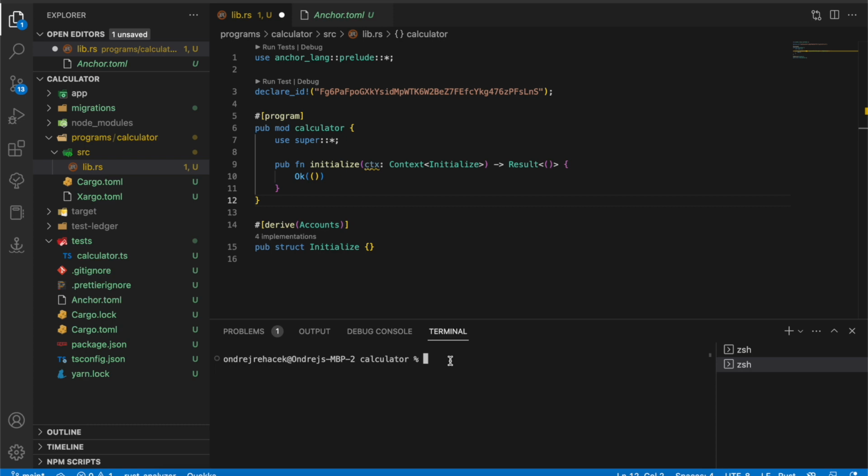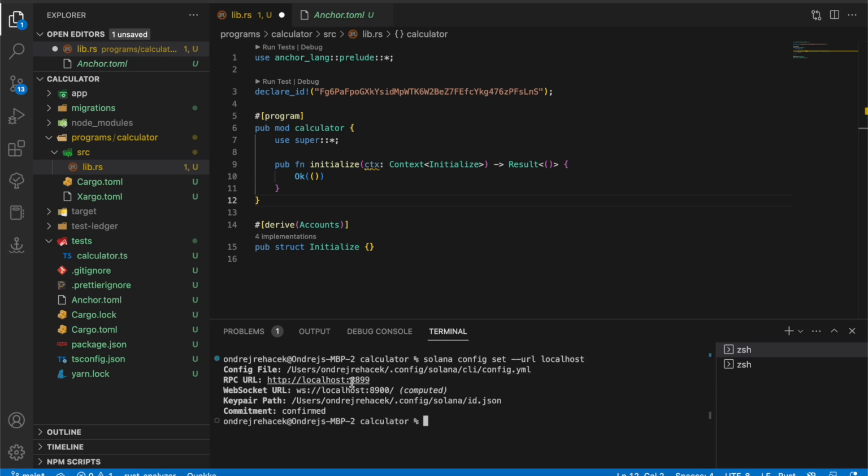Fortunately for us, running a local ledger is really easy. Before we actually run it, let's set up our Solana CLI to talk with the localhost, or the local ledger. We can do that by calling solana config set with the URL set to localhost. We'll be using an RPC for our local ledger that will be running in a different terminal. We'll get a confirmation for our RPC URL and our WebSocket URL. It should be set to the localhost.